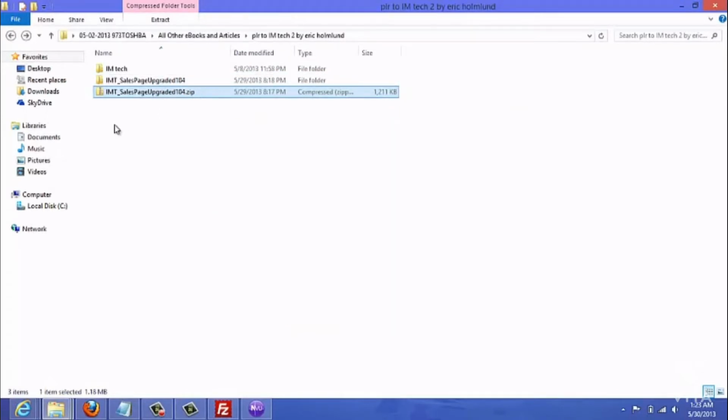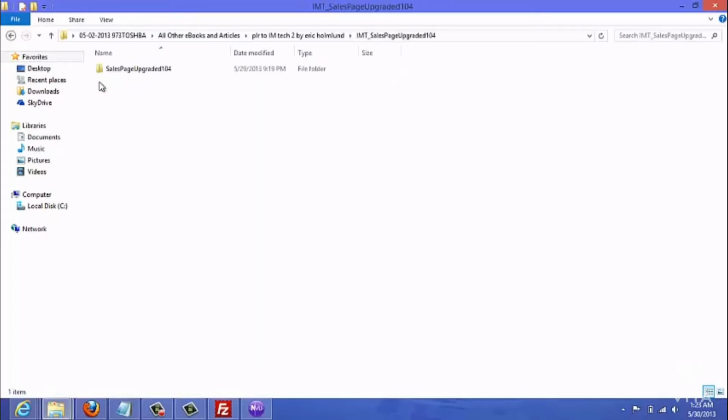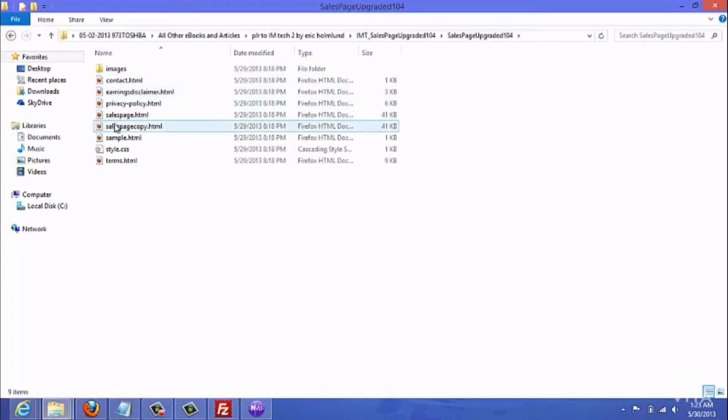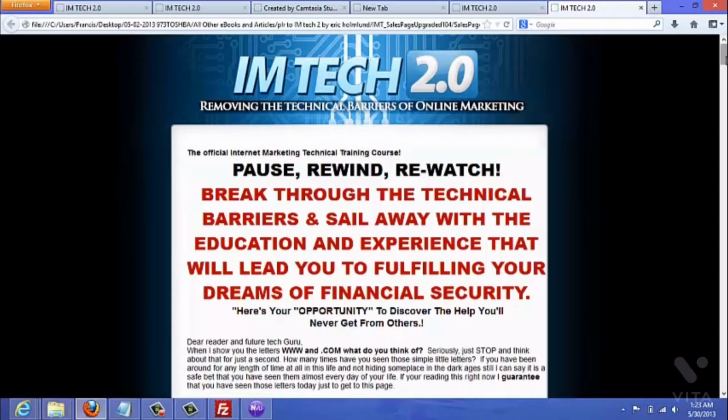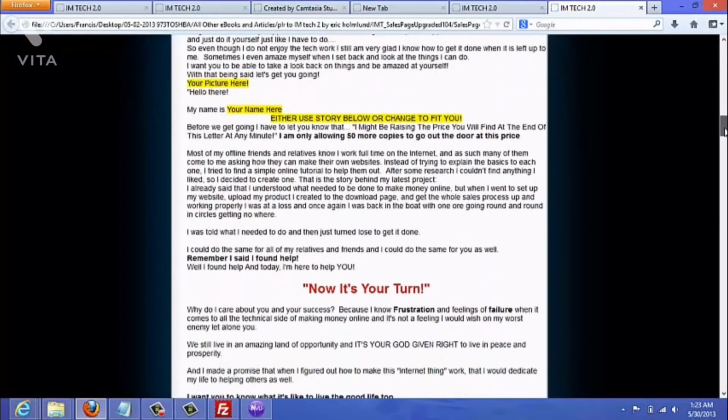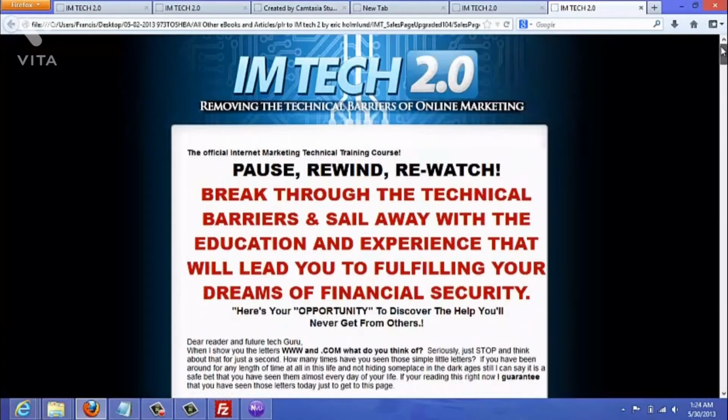When you're done extracting the files, you will get a folder that has the same name, but it's just not a zip file. So just double click on that, and as you can see, these are all the pages, including the sales page, privacy policy. If you want, just double click on the sales page, and if you want to just get an idea of what it looks like when you upload it to the World Wide Web.